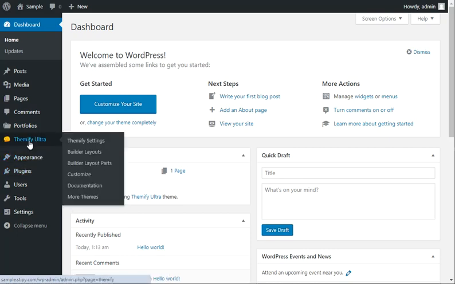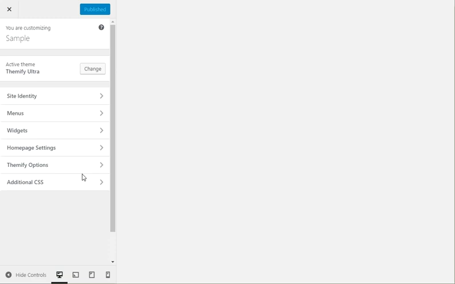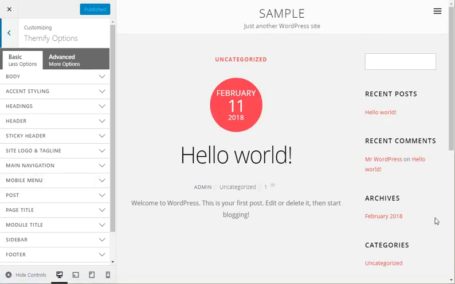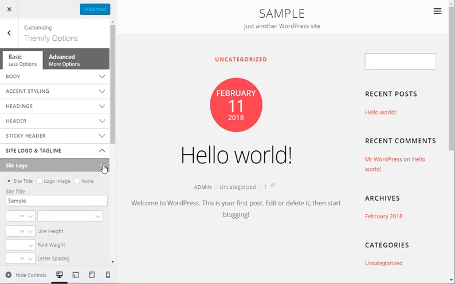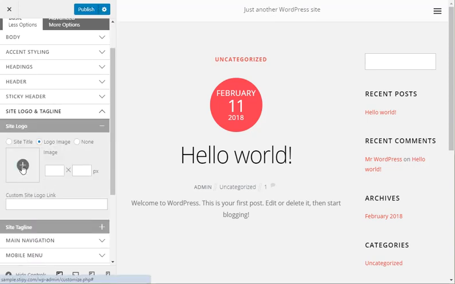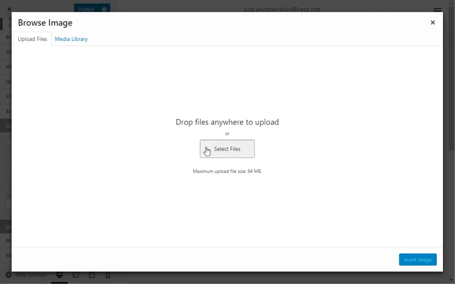So I'm just here in appearance. You can also get there from the Themify Ultra menu, and you can go to customize there as well. It's the same thing. You can see it takes a second to load, and it's going to load just our demo website here. Now if we wanted to change our logo, we would do that by going to site logo and tagline, and you can see it opens up this little area right here. I can open that up some more, choose that I want to have a logo image, and then I click this and select an image off my computer, and I would install it here, and that's how you do a logo.